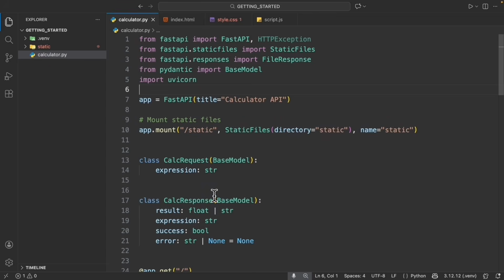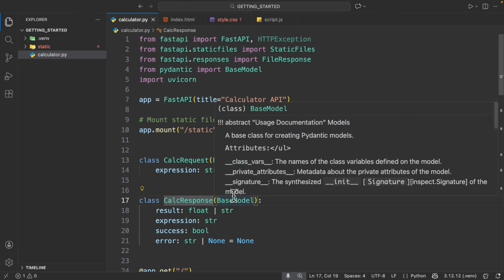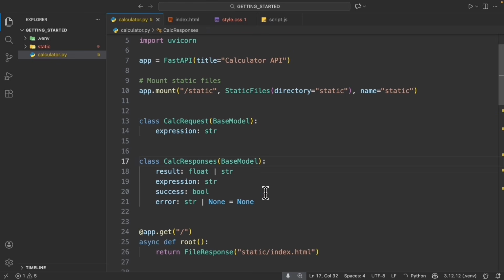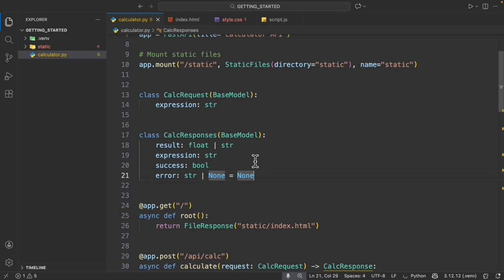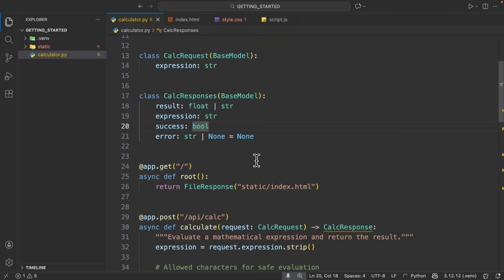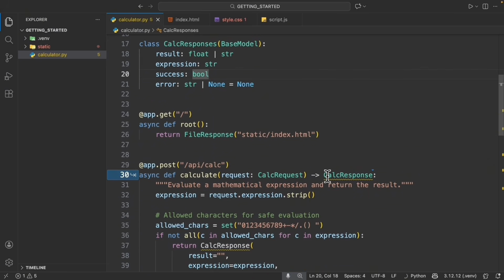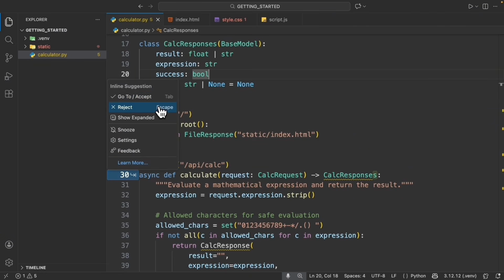When coding, sometimes it's useful to have your next change anticipated, which is where inline suggestions come into play. So for example, I want to change calc response to calc responses. And instead of me having to find every location to change the effects of that, inline suggestions will pop up a menu that allows me to either accept or reject its suggestion.